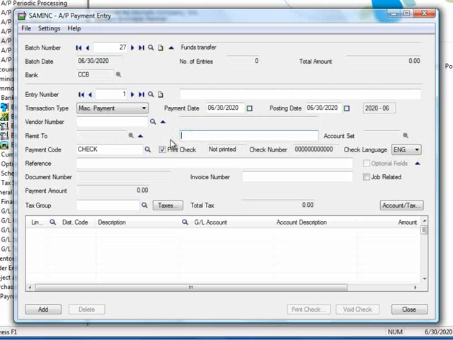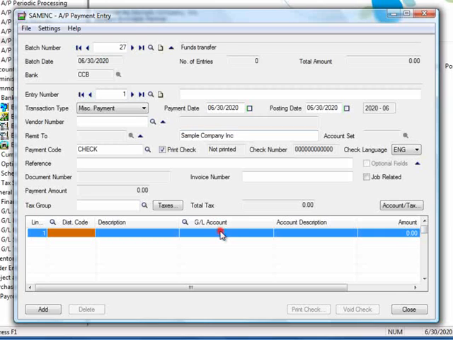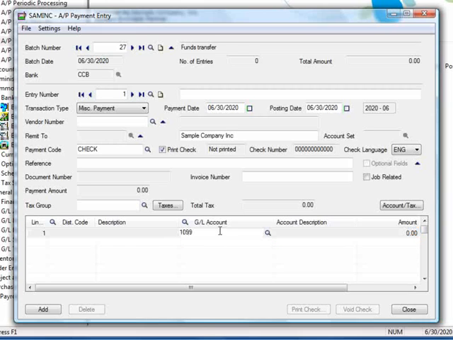For Remit To, we'll enter our company name, Sample Company, Inc. The payment code should be check. Now moving down to the grid, here's the key step. We'll need to transfer this money into a special account that we're using as a clearing account. So in the GL account field, we'll enter 1099, which is our bank transfer clearing account. And in the amount field, we'll enter the transfer amount, which is $1,000.